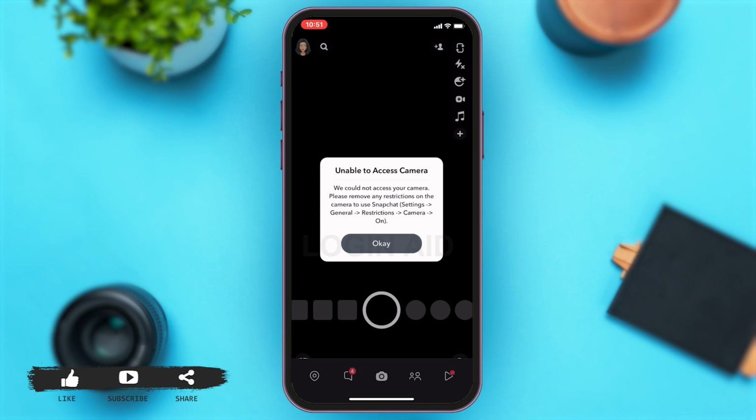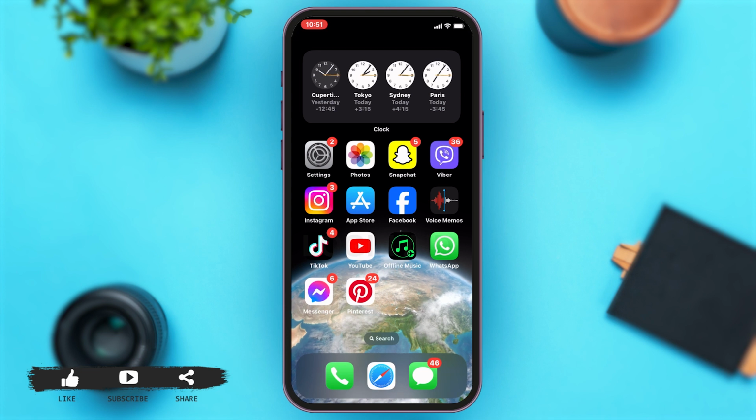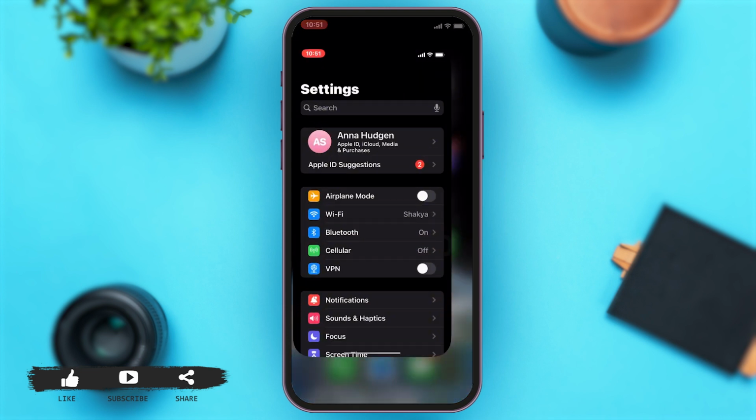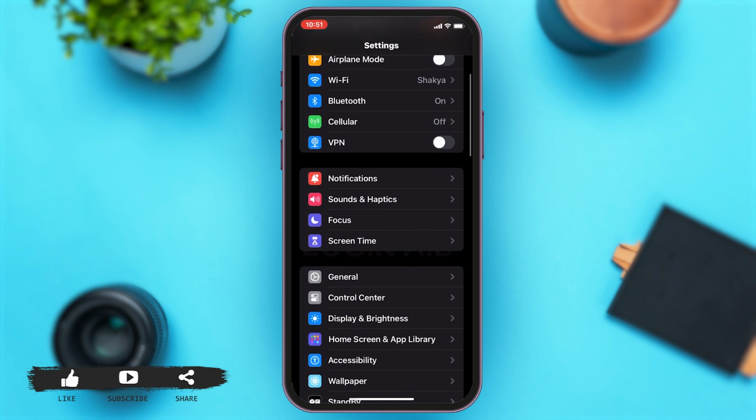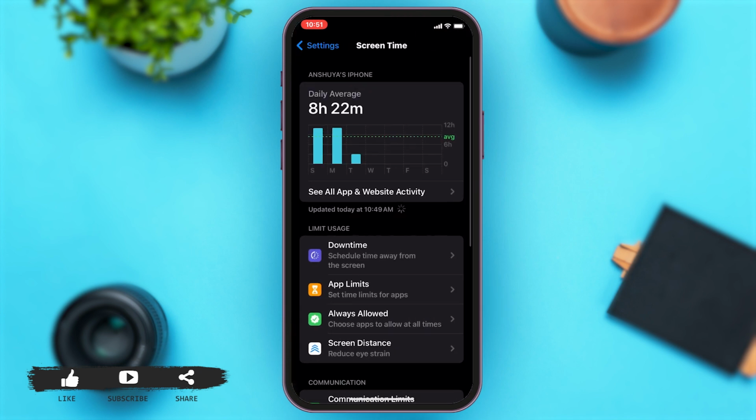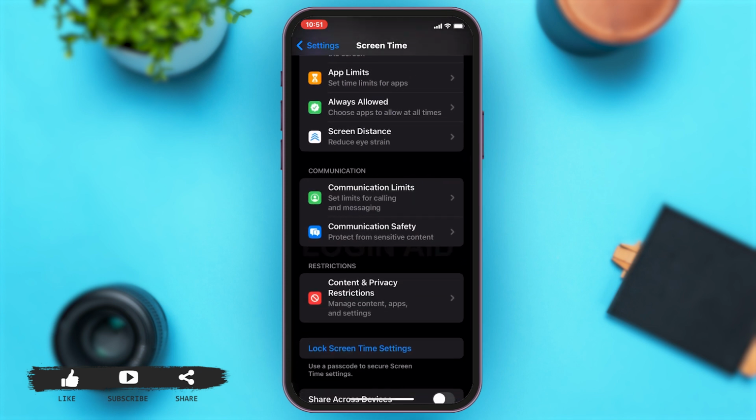So now to fix this, you may have to go back and then go to settings. Once you open settings, then you may scroll down and then tap on screen time. Now from here, you will have to again scroll down. Now under restrictions, tap on content and privacy restrictions.